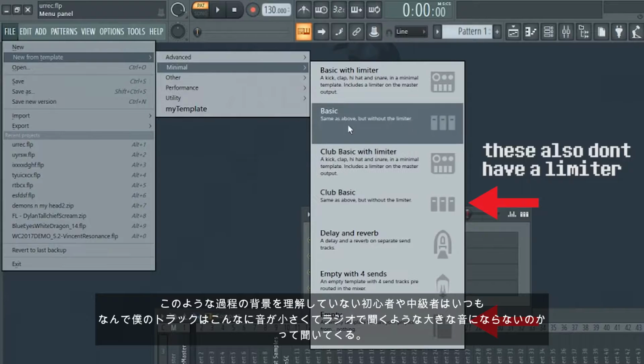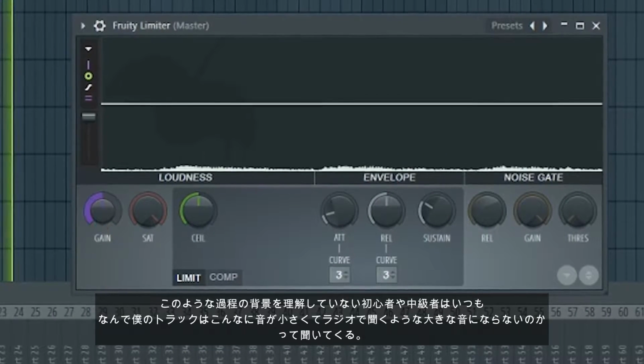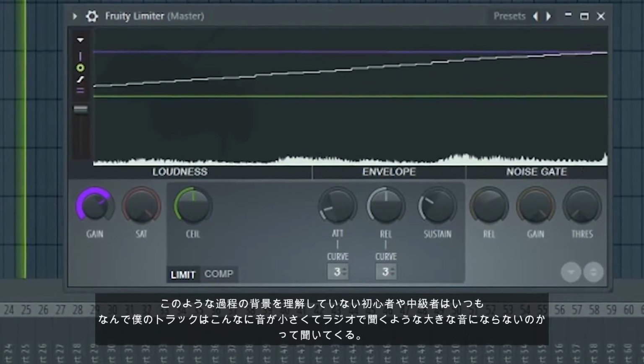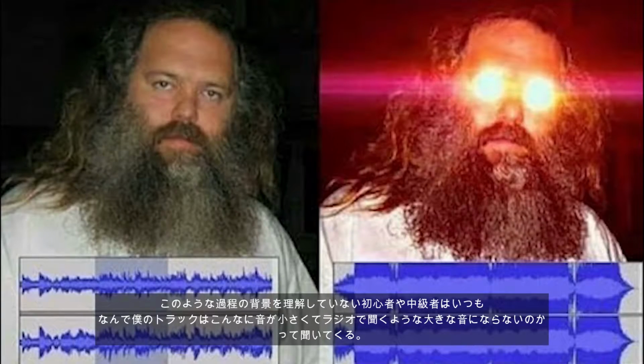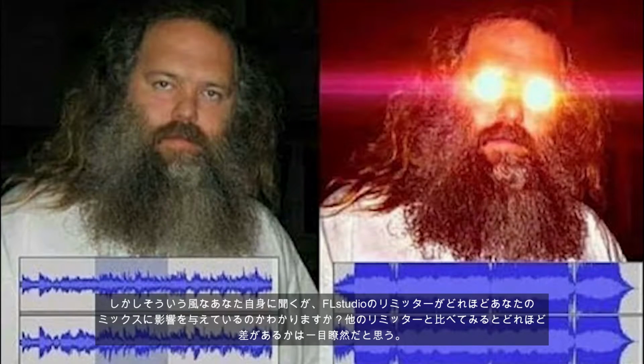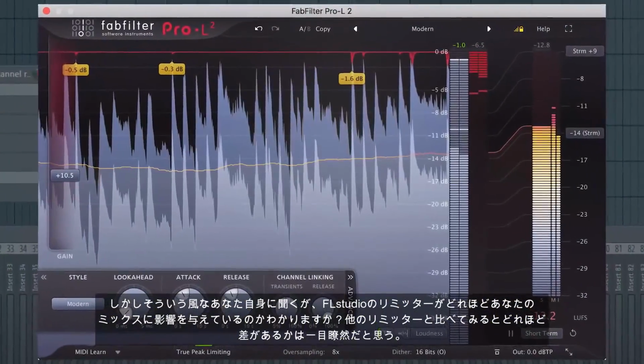I understand the thought process behind this. Beginner producers, even more intermediate producers, are always asking, why are my tracks so quiet and why aren't they as loud as the mixes I hear on the radio or elsewhere? But I'll let you hear for yourself how much the FL limiter can affect your mix. I'll also compare other limiters and see how they stack up.